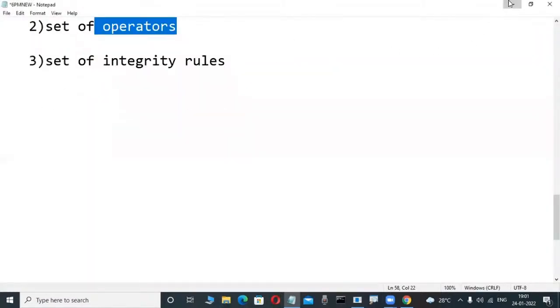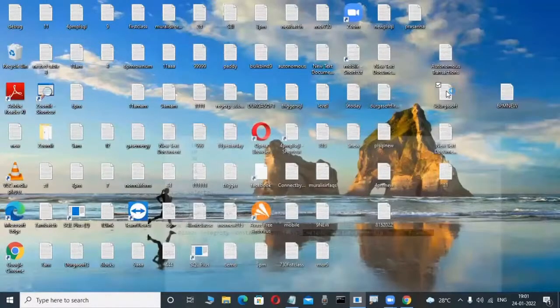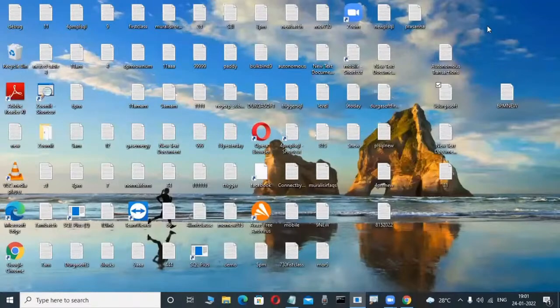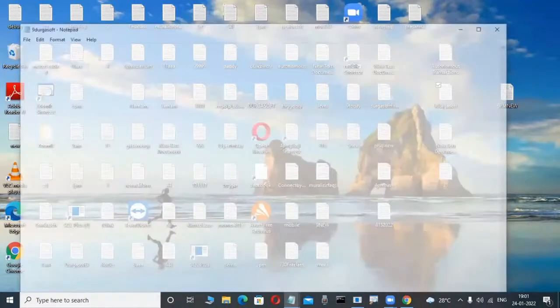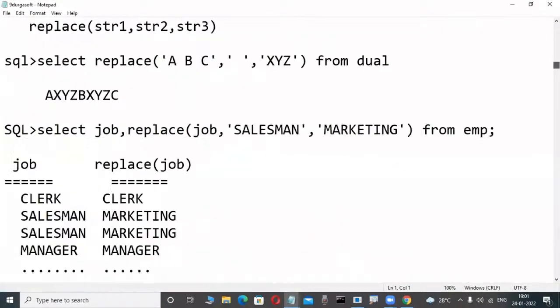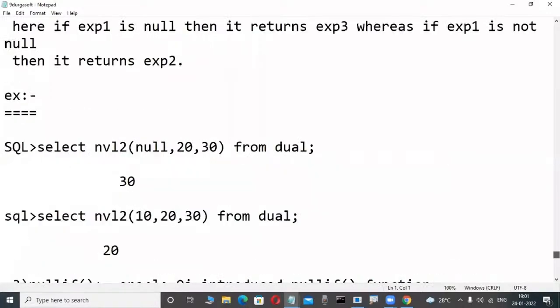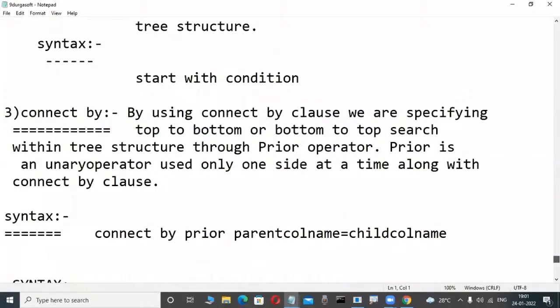That's why in our course we are learning these types of concepts. SQL means big concepts: inserting, updating, deleting, dates, functions, joins, constraints, subqueries. So much syllabus: views, indexes, synonyms, hierarchy. So many things are there.